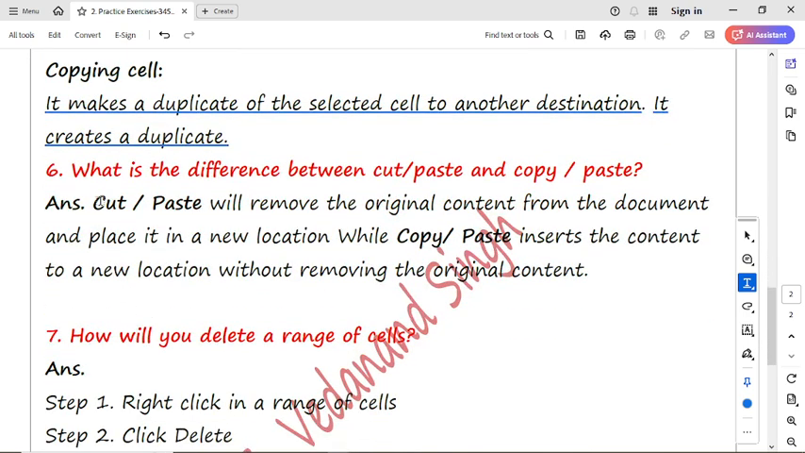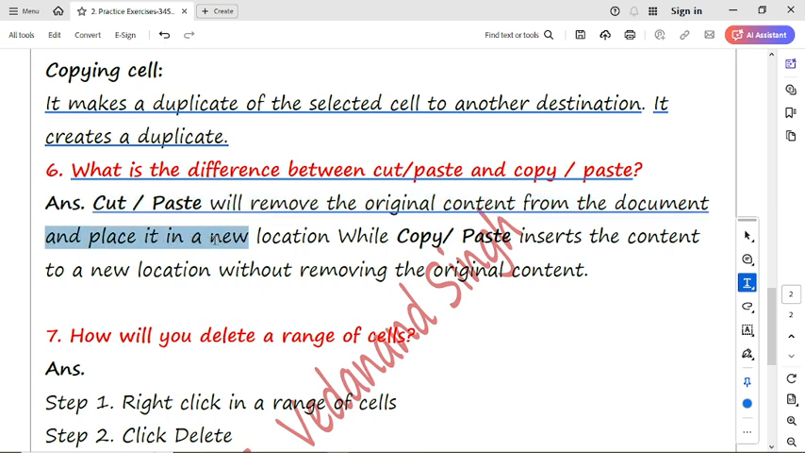Now question number 6 is: what is the difference between cut paste and copy paste? See, in cut paste, we remove the original content from the document and place it in a new location, while copy paste inserts the content in the new location without removing the original content.